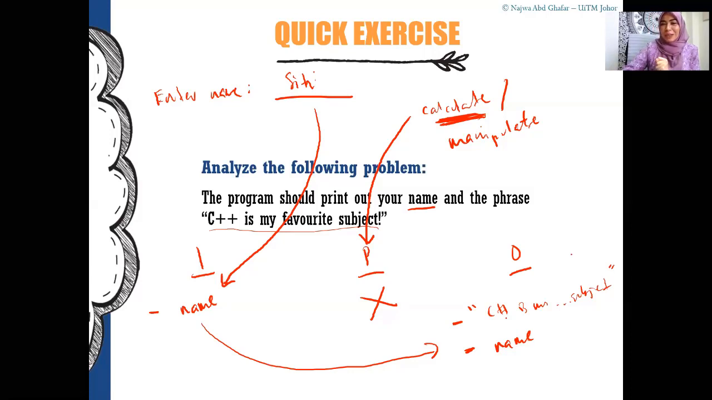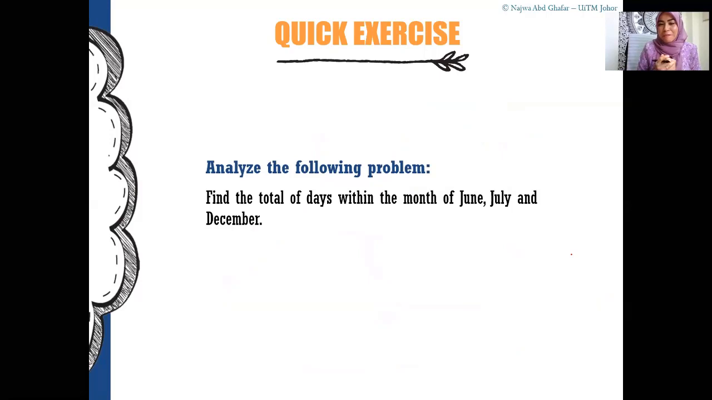Okay, so let's take a look at the next problem. Find the total of days within the month of June, July and December. Okay, apakah input dia? Apakah proses dia? Apakah output dia? Kita tengok output dulu. Okay, program ni nak output total berapa hari? Total hari dalam bulan Jun, Julai dan Disember.